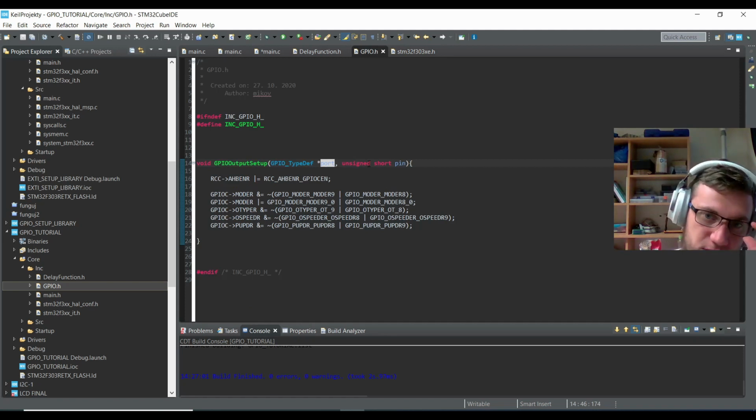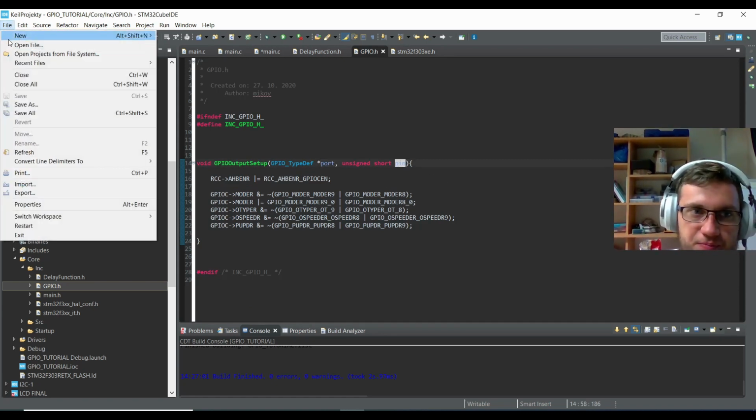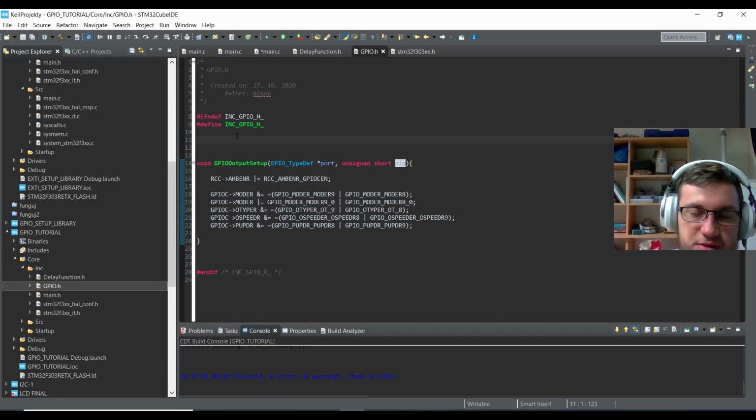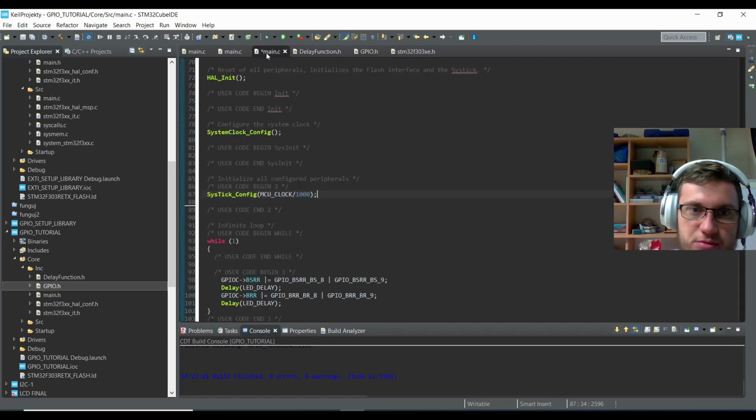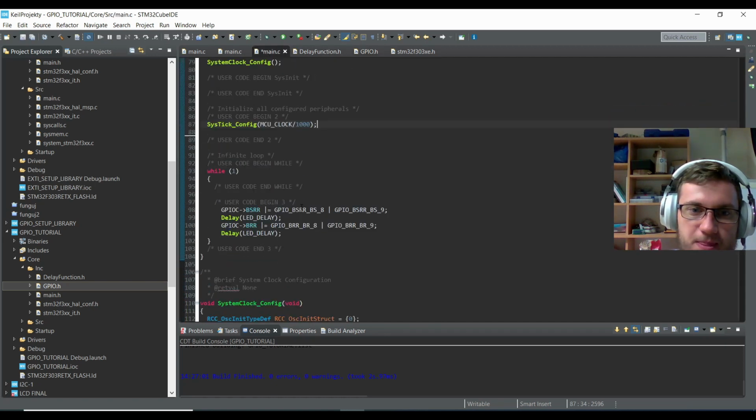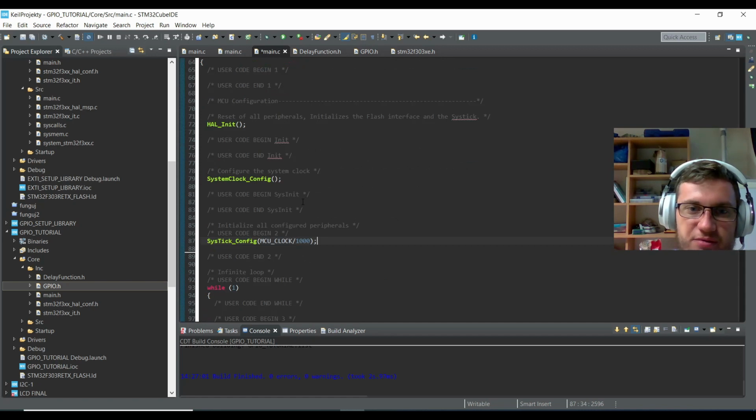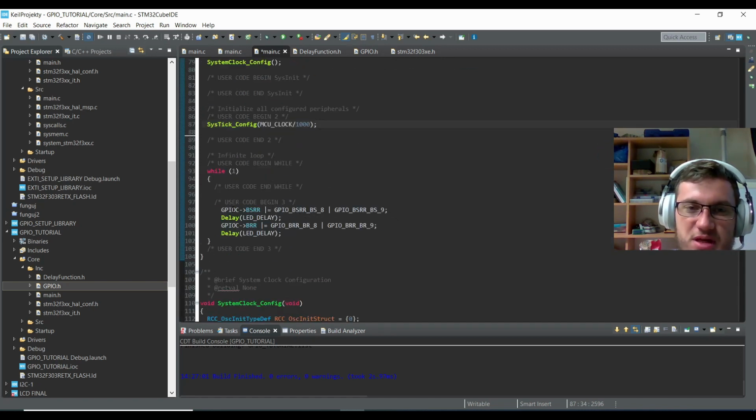And here is the pointer. And unsigned short pin, it's simple, it's the name of the pin. And to define the port and pin, I will show you how to do it in the main.c. So we know that we have port C, and it's pin 8 and pin 9.